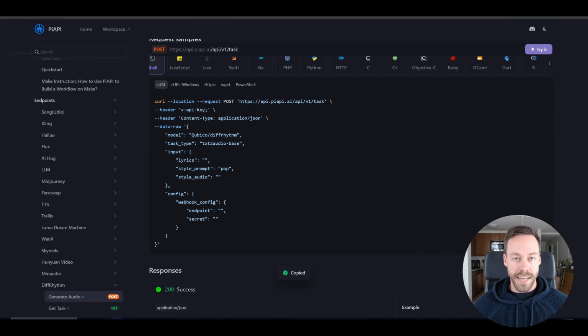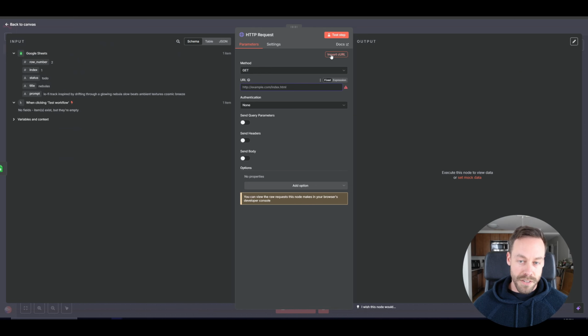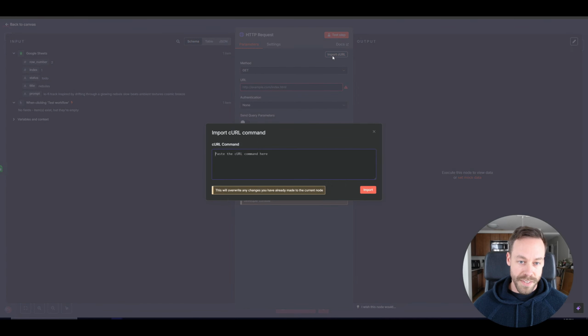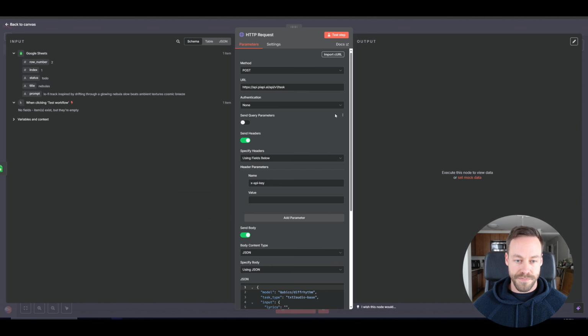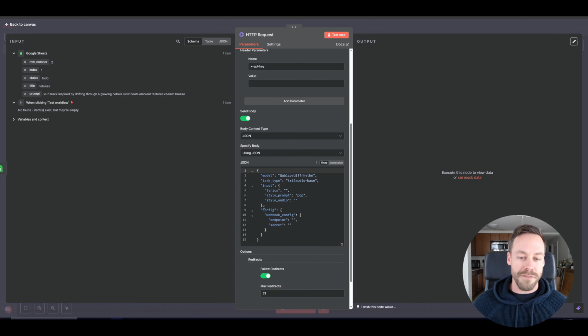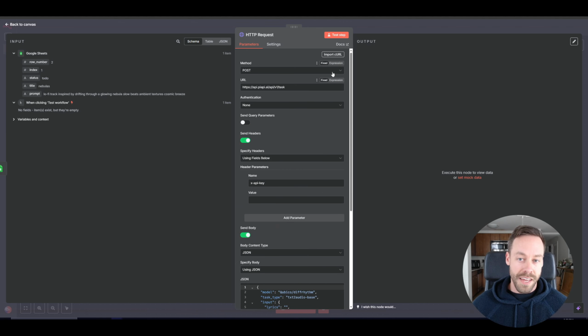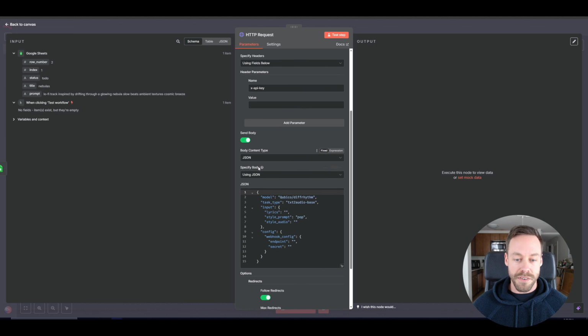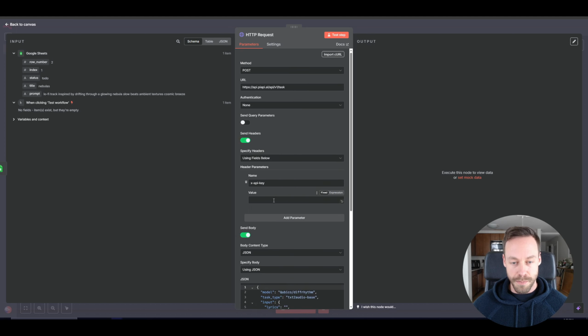I can go back to n8n, and you see up here where it says import cURL, paste it all in there, import it, and look at that. It just filled out a bunch of stuff for us already. So if you're ever confused or want some sort of template, always look for the cURL, import it, and it will pretty much give you everything you need. We just have to fill out a couple of things ourselves now.